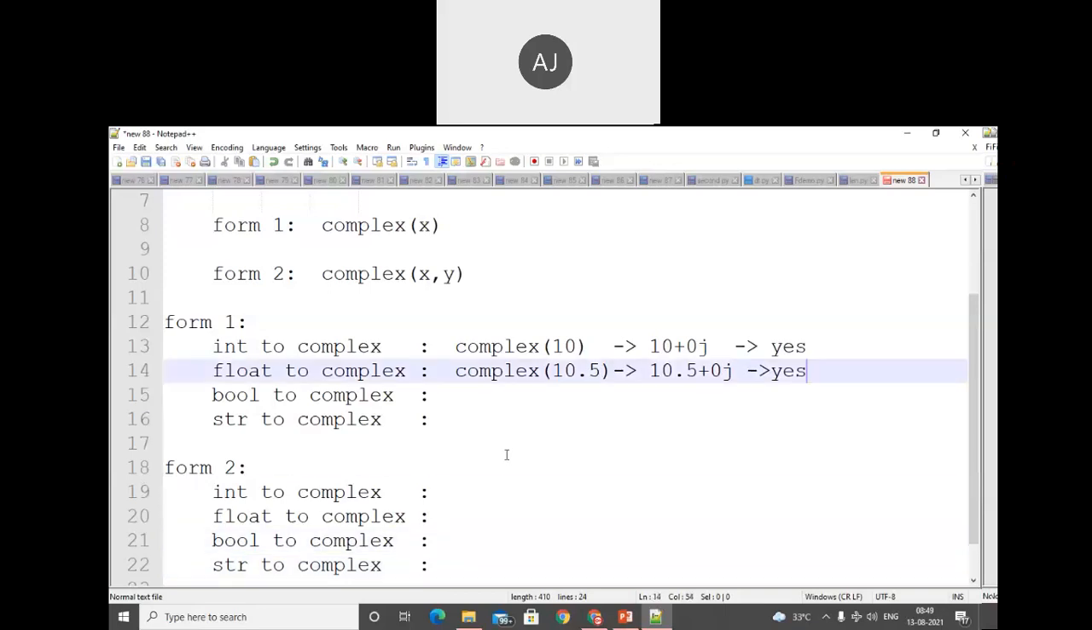The next one is the bool type. Bool type means we need to pass a boolean value. Here we'll pass complex of true. We all know that the value of true is 1.